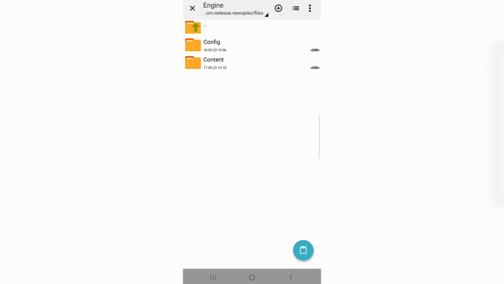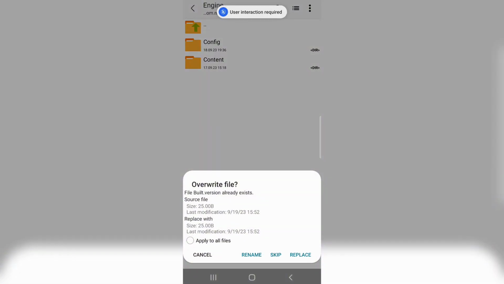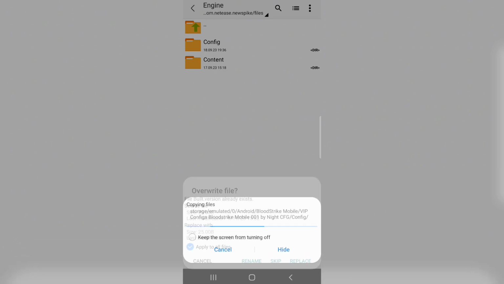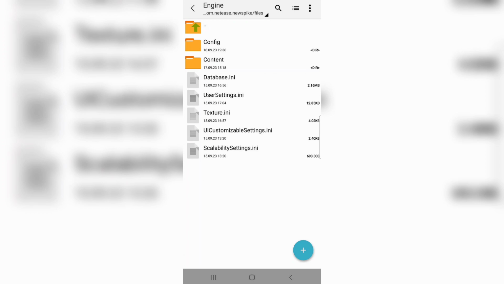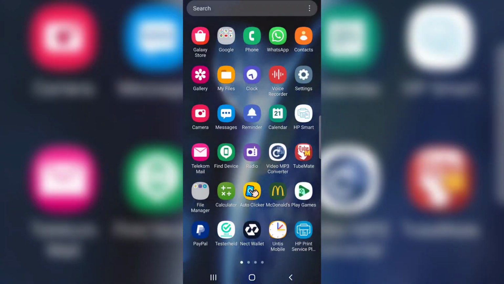Replace the folder with the downloaded ones by clicking on Apply to all files and finally on Replace. All done. Now you can enjoy the game.